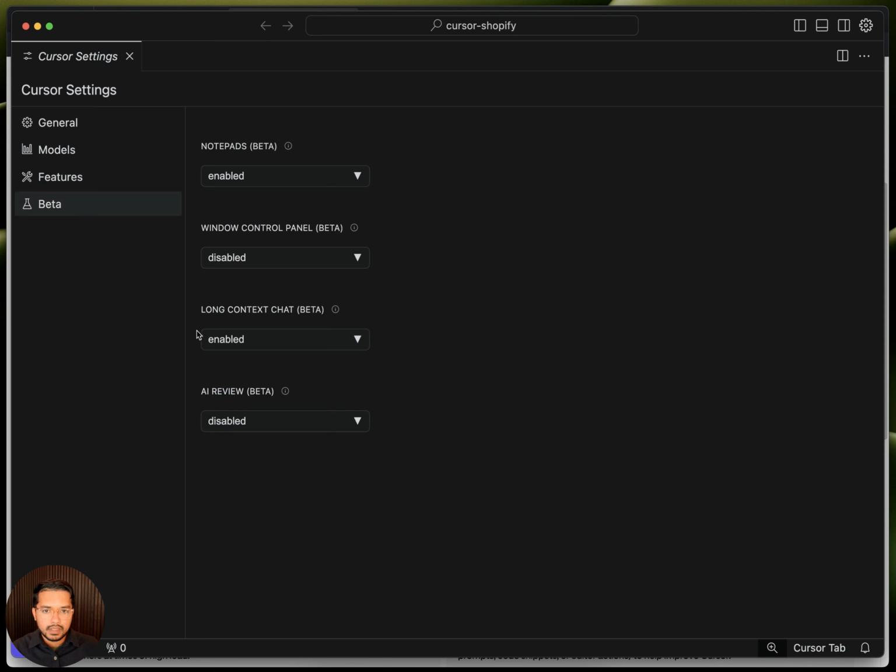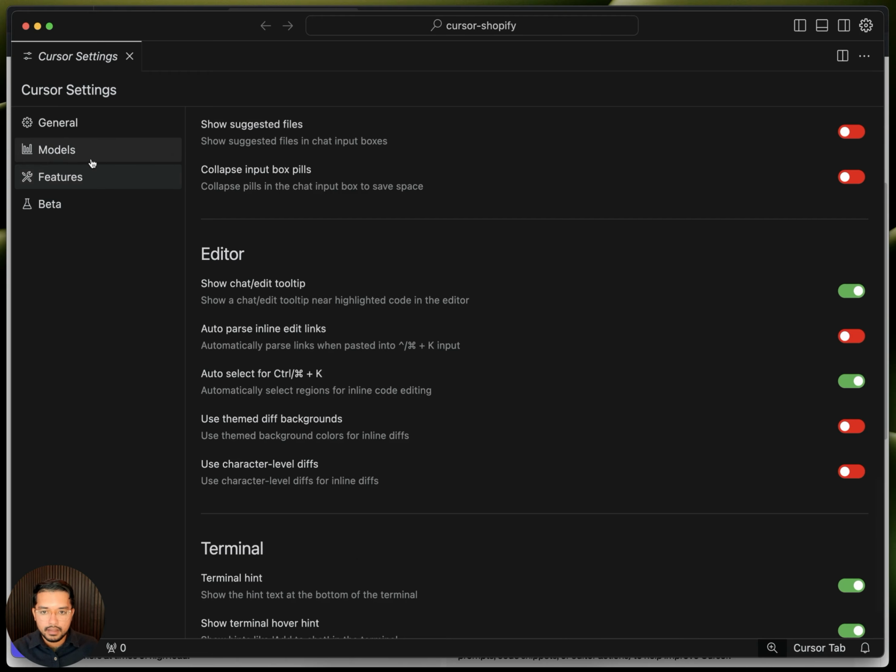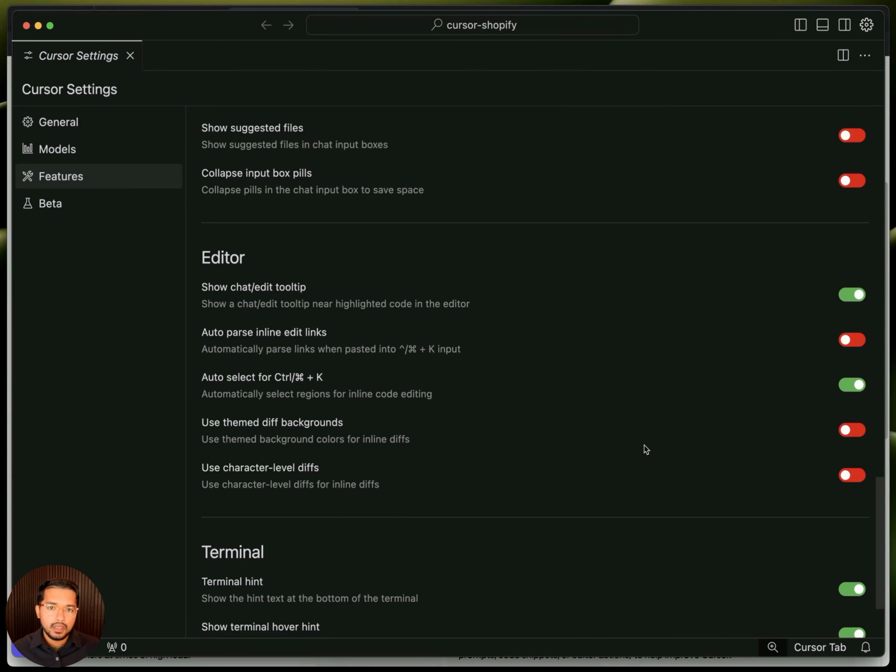On beta, we simply just need to enable the long context chat. The others, you can keep these disabled for now, but we'll mostly be using the features here and then the AI models. All right, so this covers the main setup for your Cursor settings, and we installed some Shopify extensions that will help us code faster and be more helpful. And in the next section, we'll explore those Cursor features like tab, composer, and more, and how it will help us in our Shopify development.